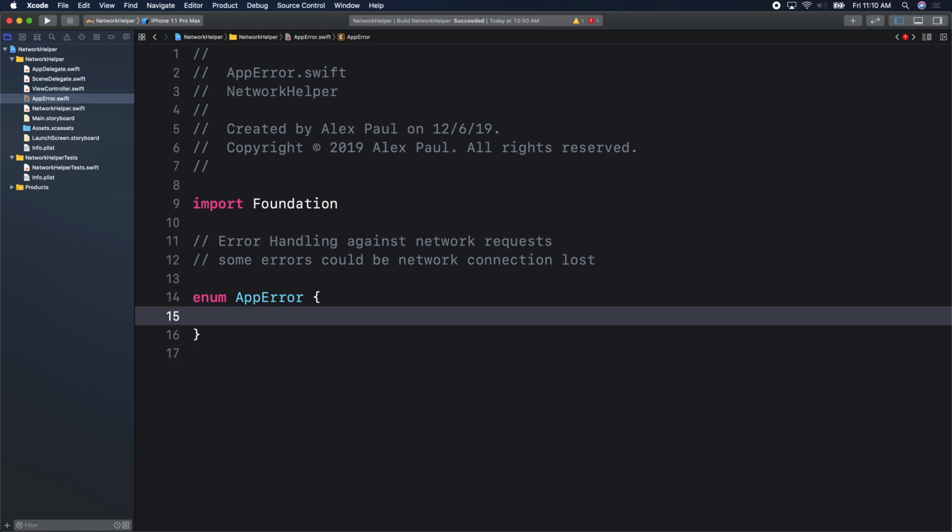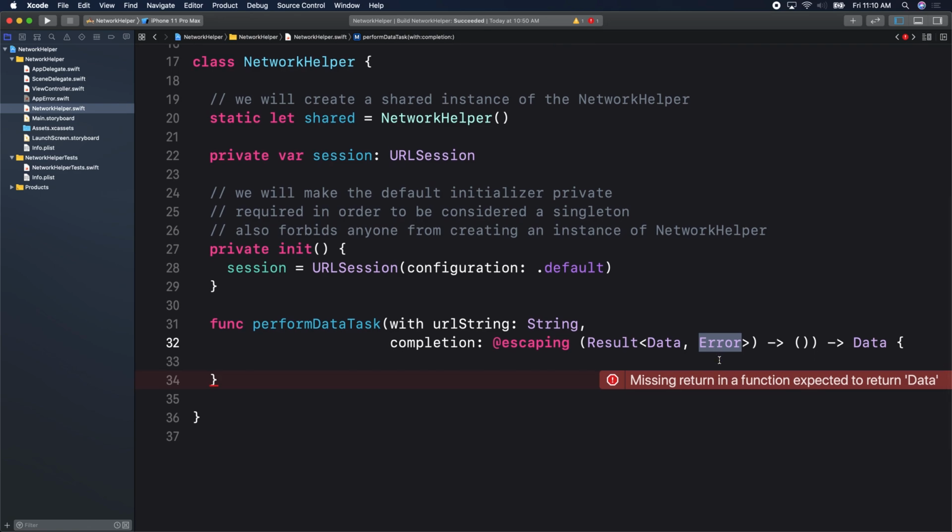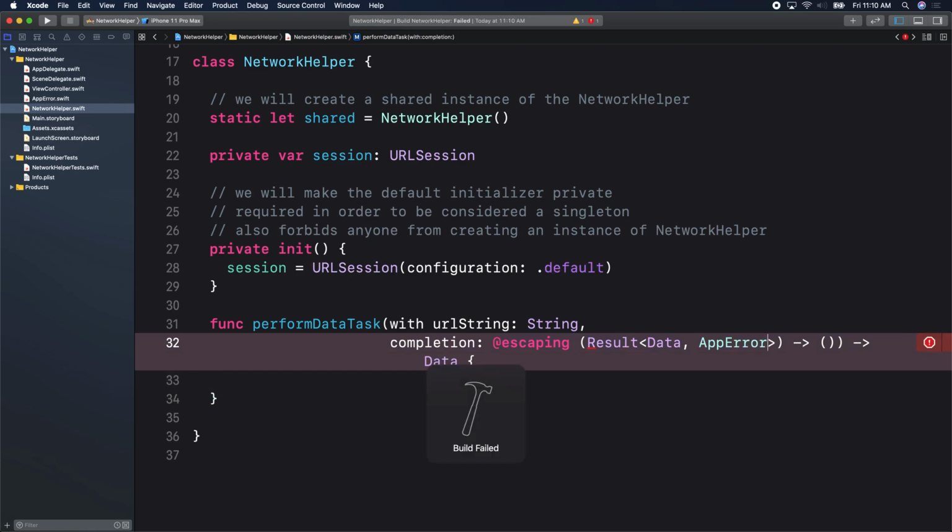In order for this to work with ResultType, what do I need to do? Conform to Error, right? According to Luba here, I need to conform to Error. I cannot just say ResultType Data, comma, AppError. Actually, let's try it now without doing that. Let's go to NetworkHelper, remove Error in my ResultType, put in AppError, and Command B. And we get an error: type AppError does not conform to protocol Error.